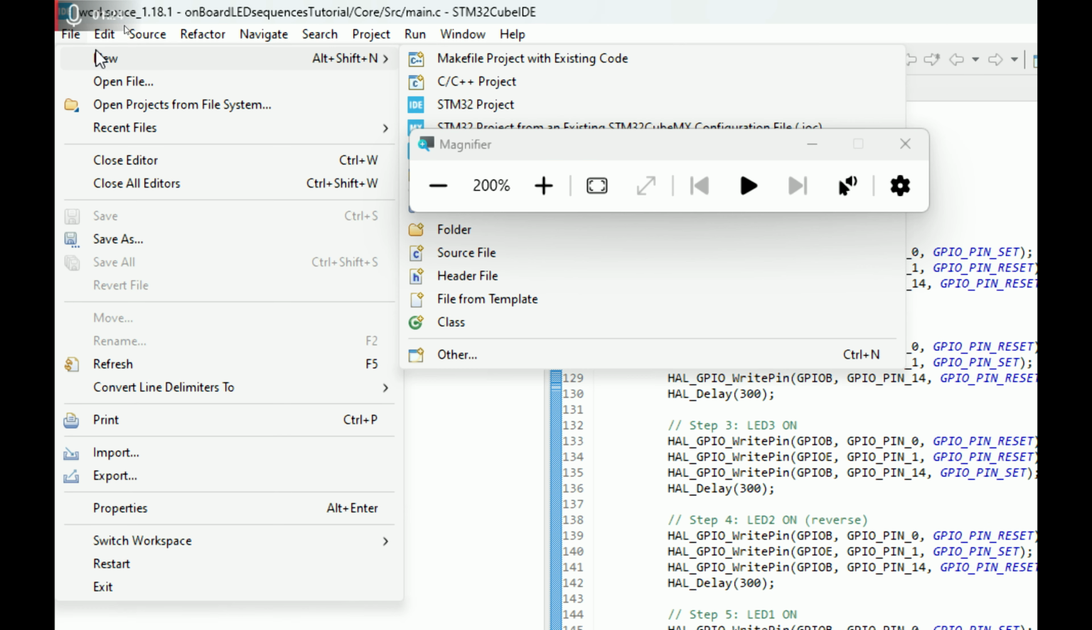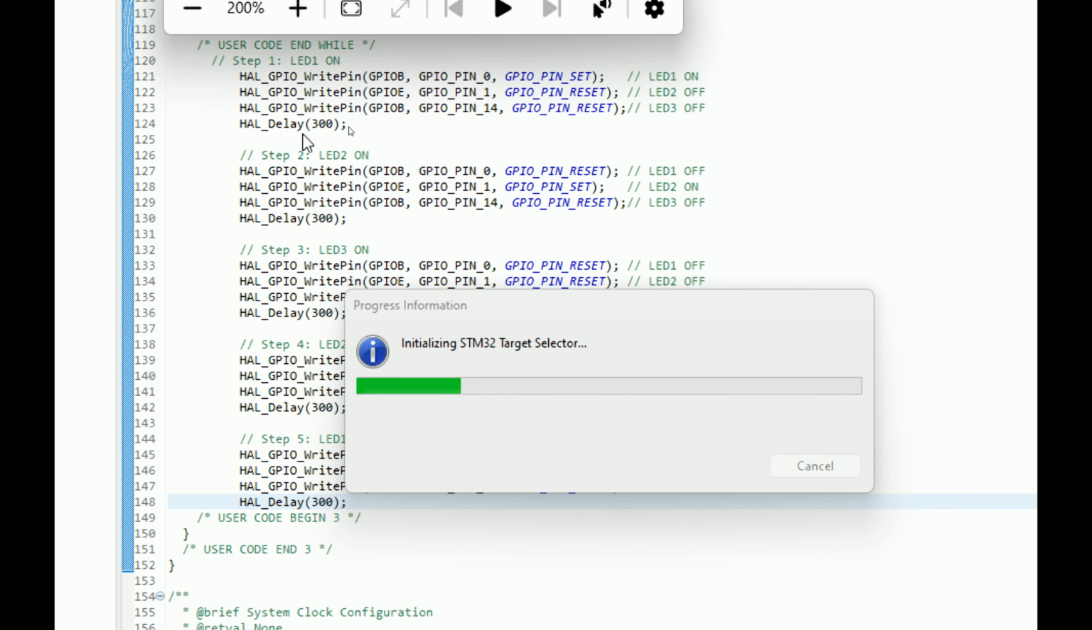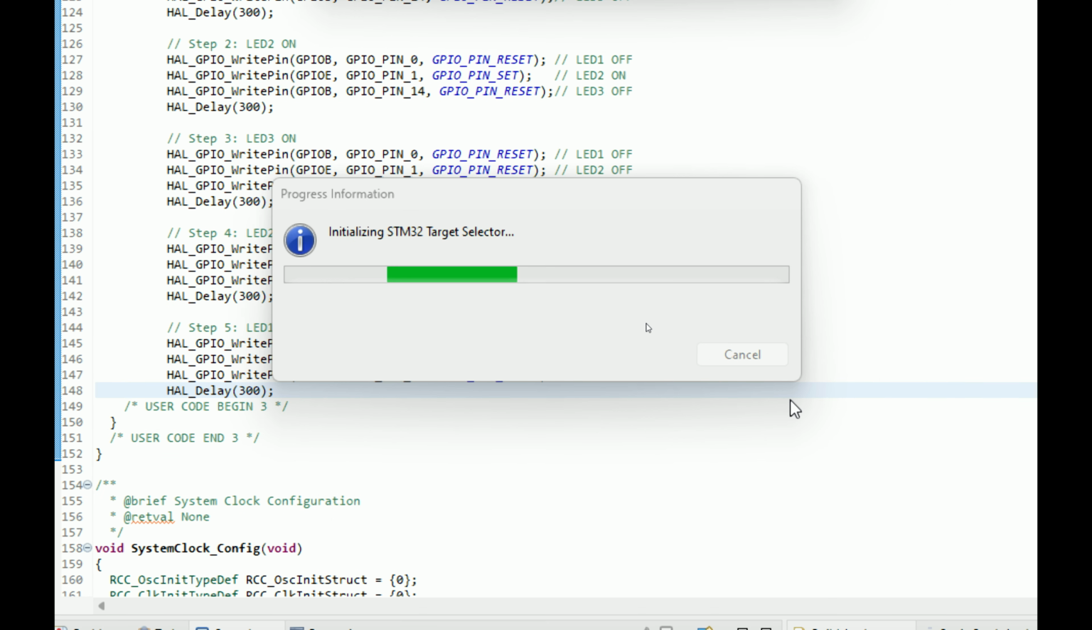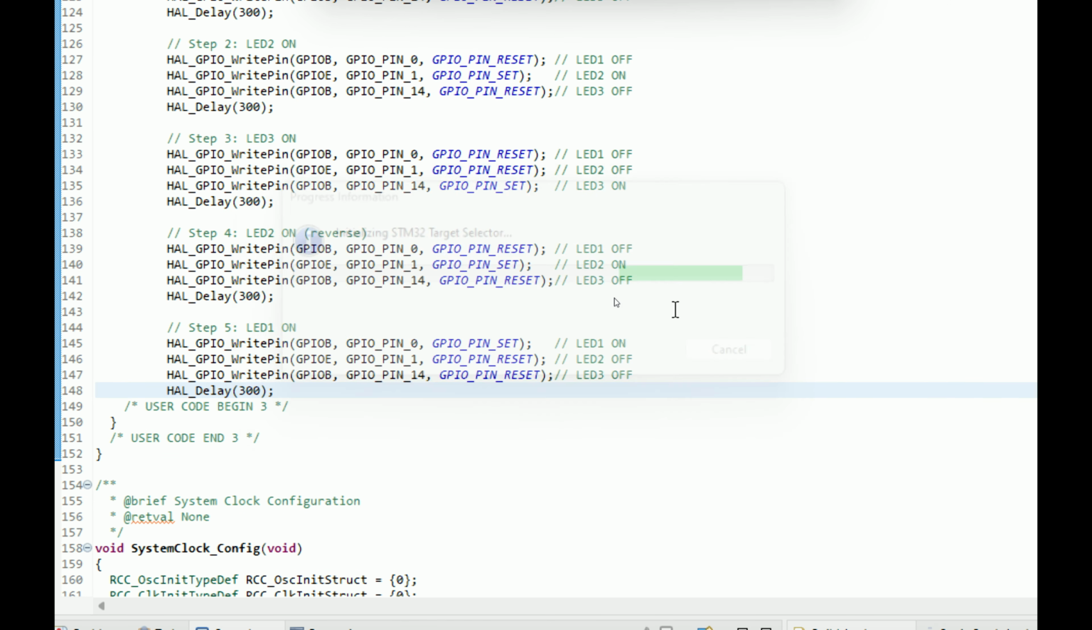Click on File, New, STM32 project. This window will pop up. Wait for the new project to be initialized.